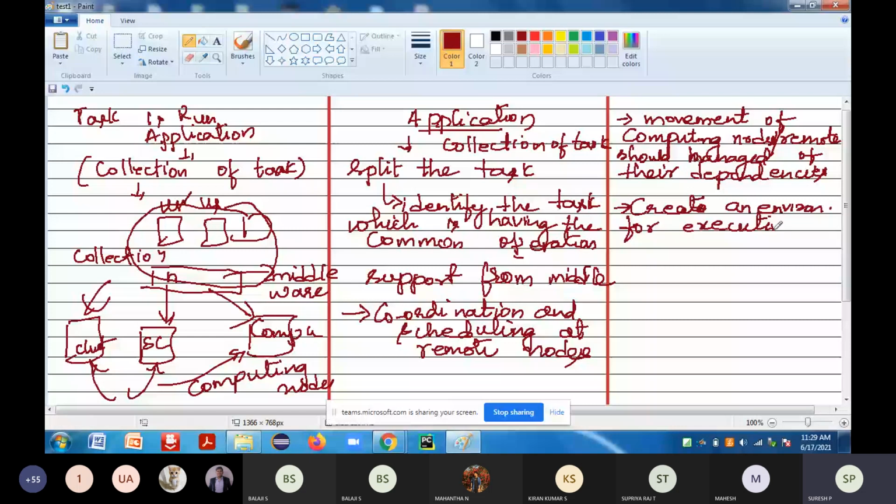Now after doing that, what is the other task of the middleware? Once I have created the environment for execution at the remote node, is my work over? No. Once you are a manager, what do you have to look at? As a manager, you should keep on looking at whether that particular work is completed or not, right?